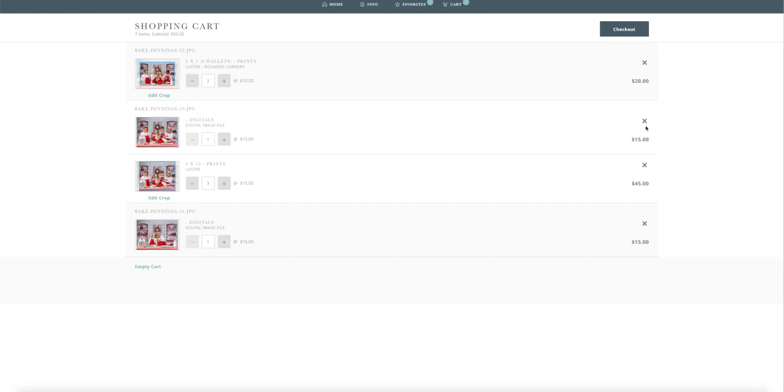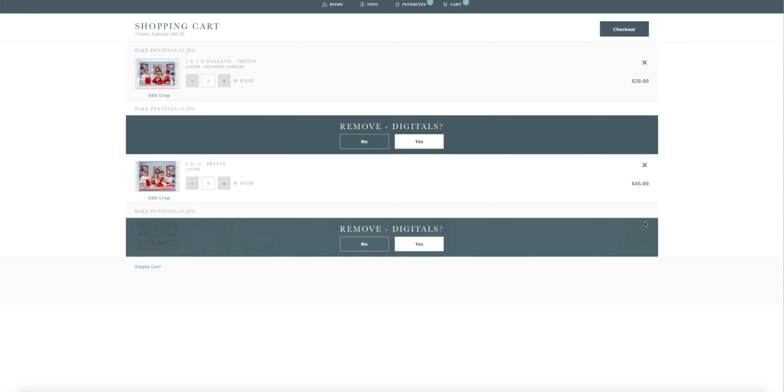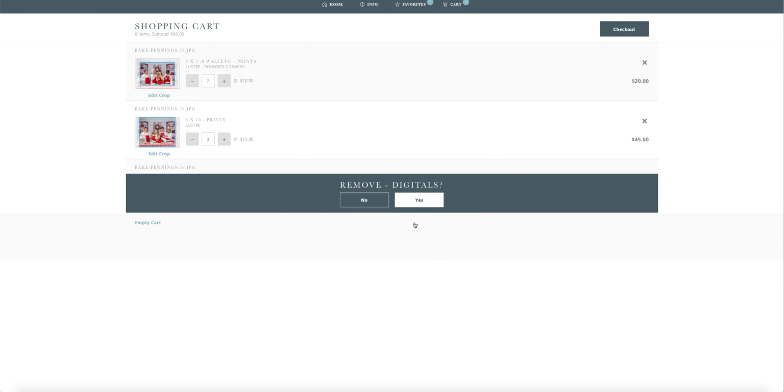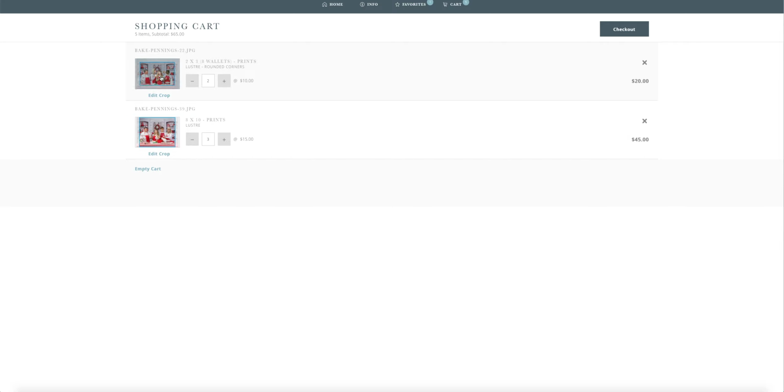Oh, my digital's still in there. I don't want that. Remove the digital. Yes, remove the digital because I already bought that. And I have these prints. I'm going to go to checkout.